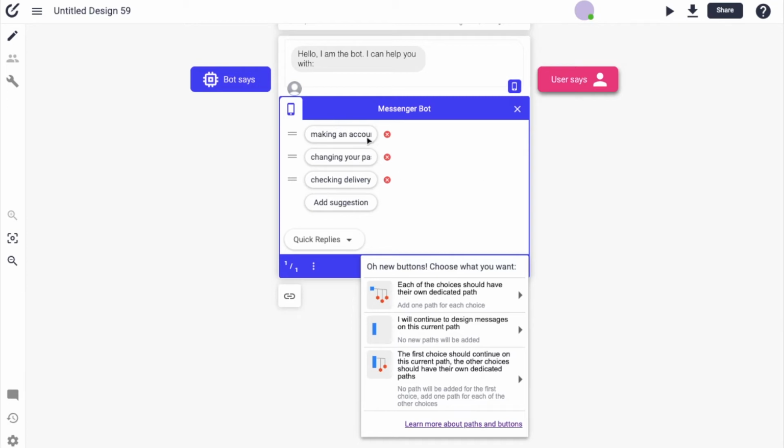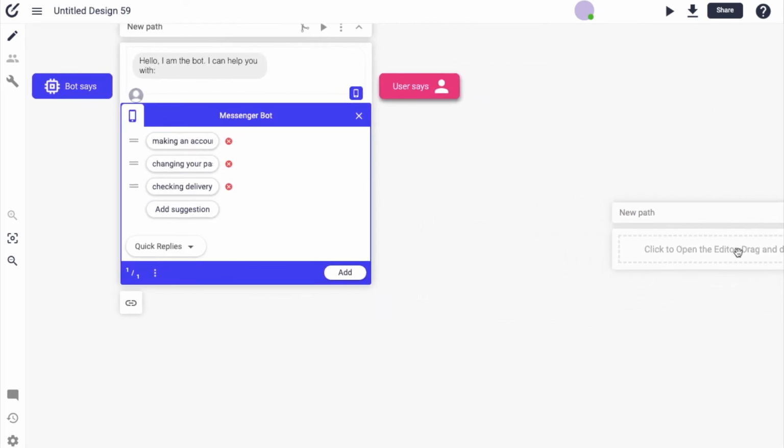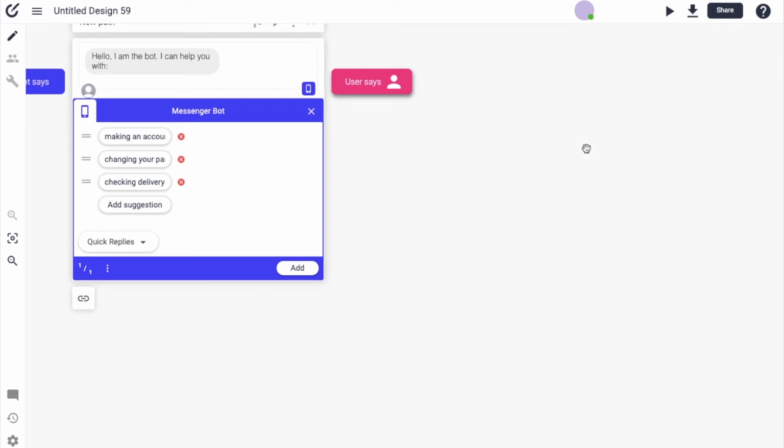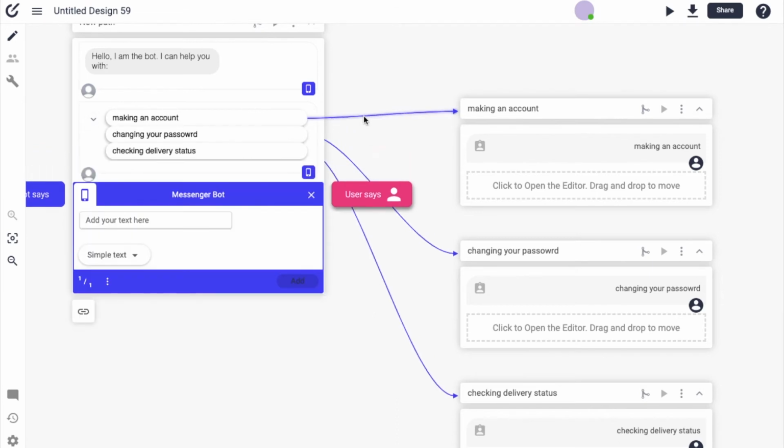So I would either want to go with the first option, so each of these have their own dedicated path, or go with the last option, which is that the first choice will continue on the current path, since that is the main use case, and then the other choices will have their own dedicated paths. Here I'll just go with the first option, and then once you click, we prompt you to place the path somewhere. As you can see now, those are connected to making an account, changing your password, and checking delivery status.